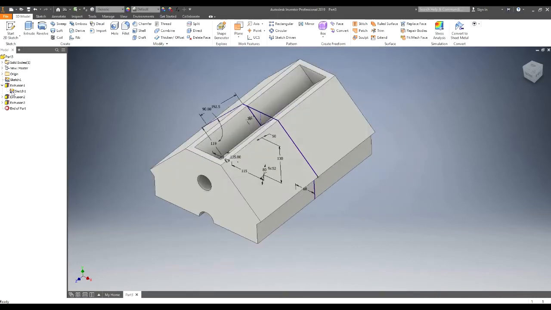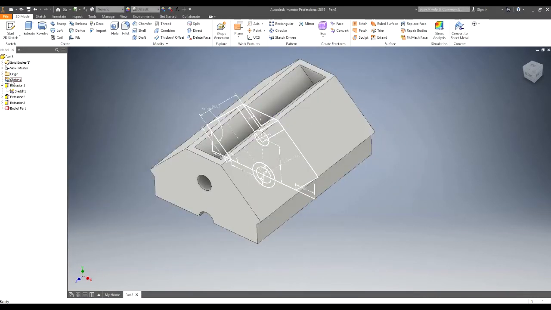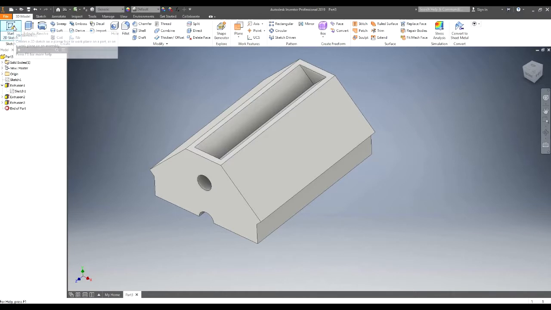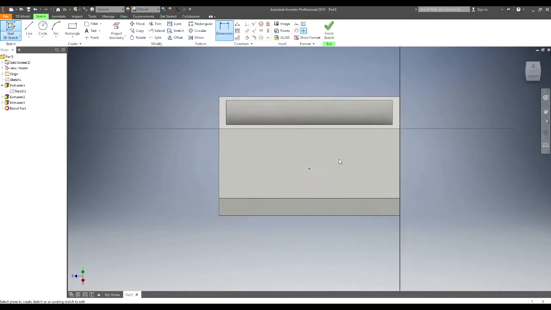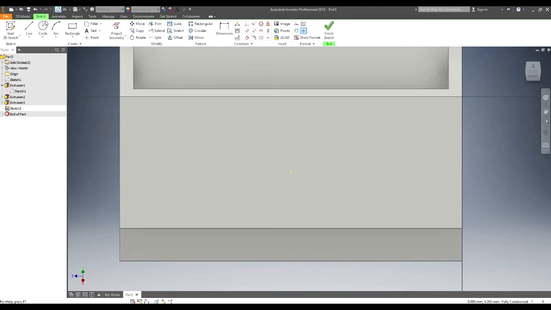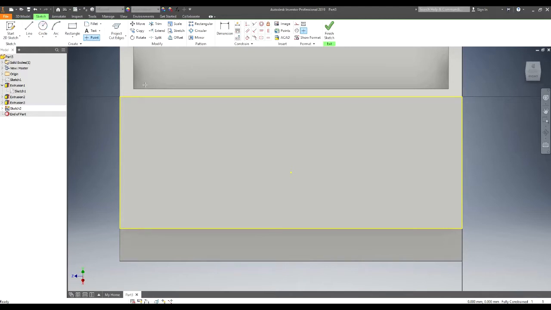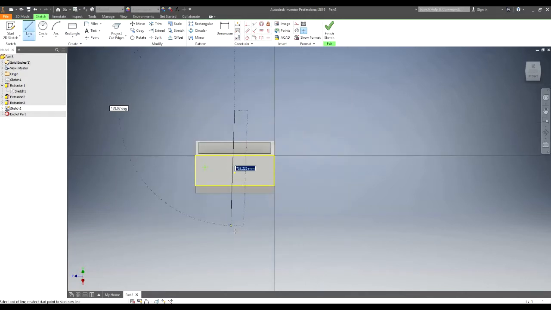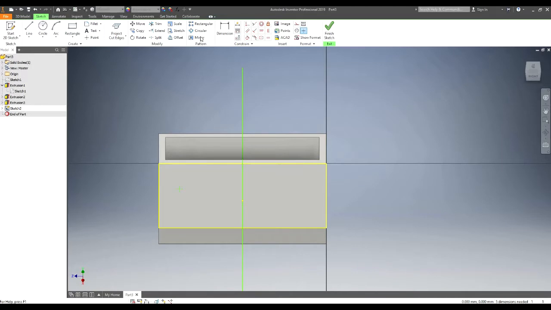So I'm now going to turn off my sketch. So I'll go back to my model tree, right click on it, turn the visibility off, and I will start another sketch on this face. I'm going to use my project cut edges, and I'm going to plot a point here, for instance. I'm now going to draw a couple of lines. So I'm going to draw a line here going across, and I'm now going to offset it.